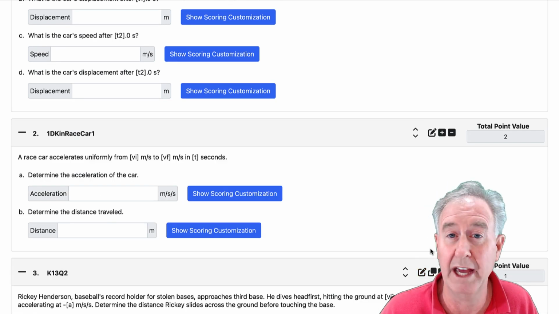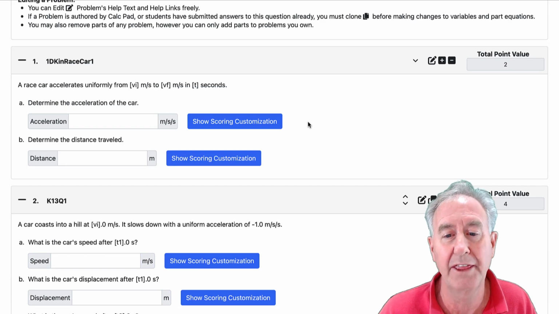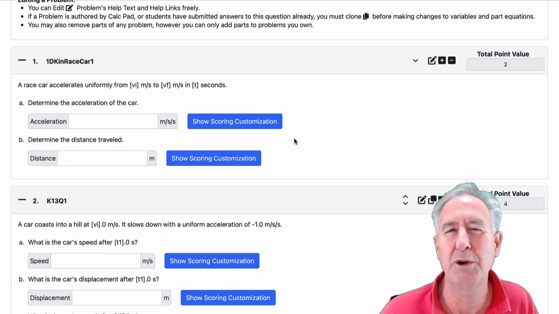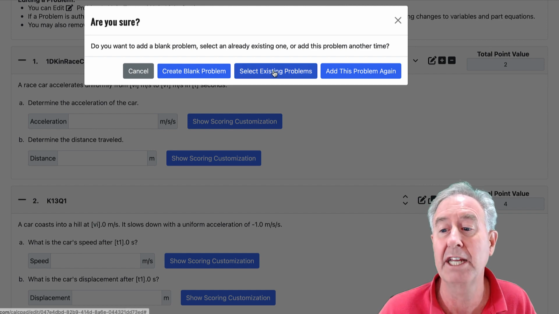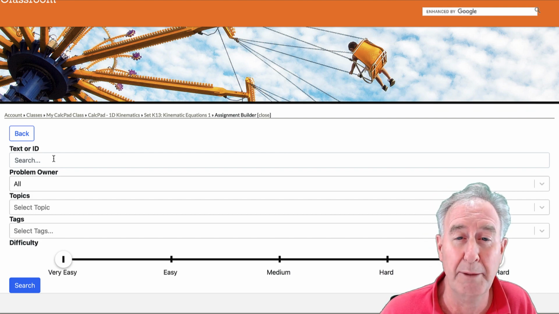If I'd like to move that downwards or upwards, I can use the up-down arrows to move it. There it is, the first problem of my CalcPad problem set. Your friend or colleague can do much the same thing. Click the plus sign to add the existing problem, and then they can enter the problem text or the ID number you shared with them, and they'll locate that problem quite quickly.